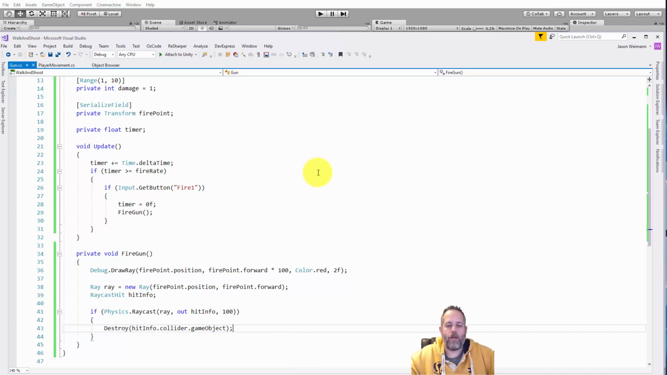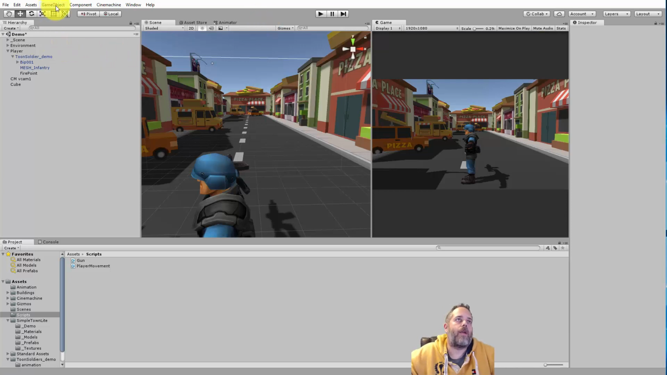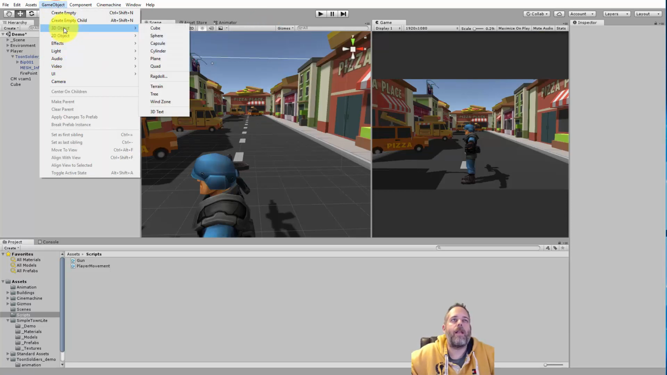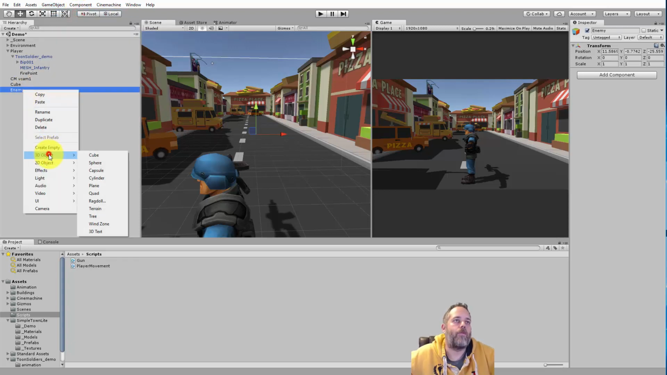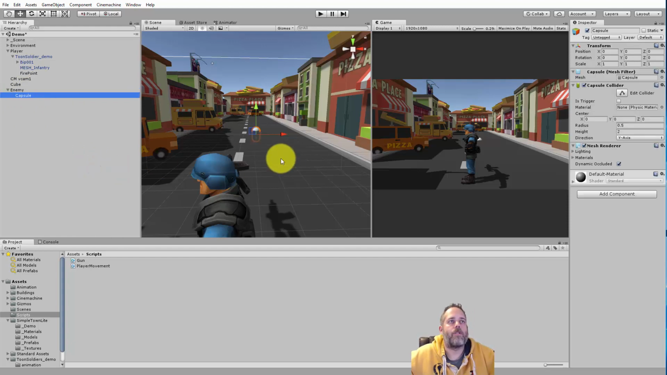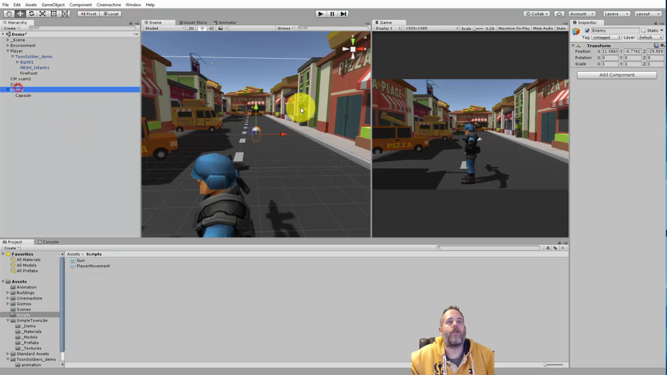We're going to start without art, and then we'll drop in some art for our character. So let's just begin by creating an empty game object. Let's call it enemy. And then under the enemy, we'll create a capsule. Just going to make a capsule bad guy for now.